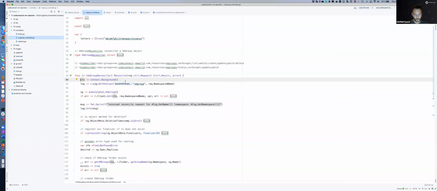So the problem, quote unquote, is you only get a name and a namespace. You don't get the full spec. You don't get like CPU 1, etc.